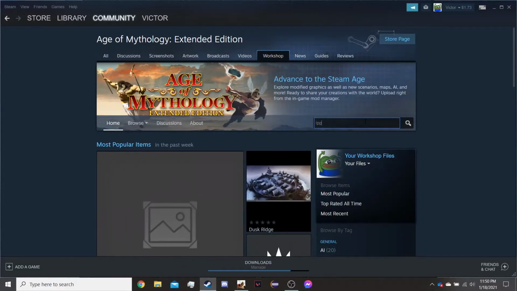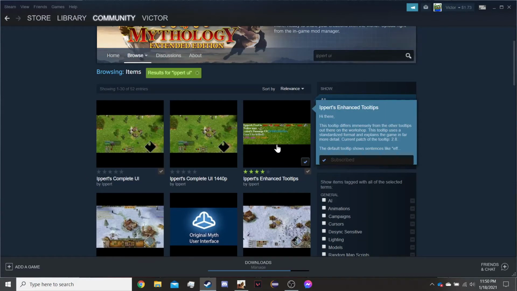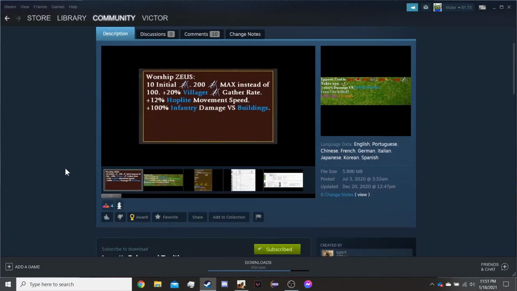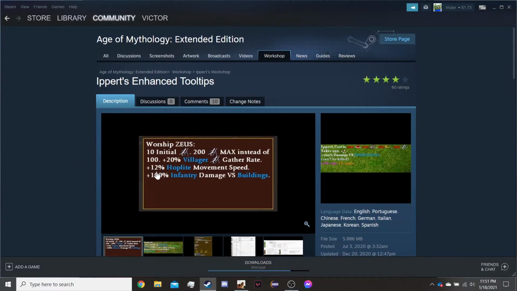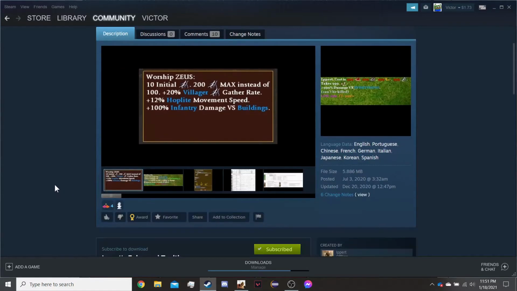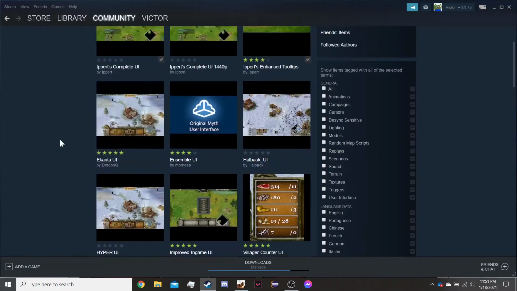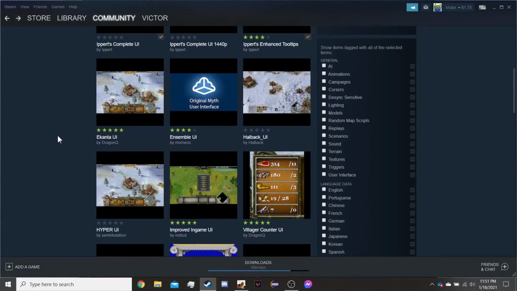One mod that I recommend is the Ippert UI, like the tooltips. This is a very useful mod. It shows you the exact bonuses that each upgrade gives, or it just gives the exact numbers of everything in the game.